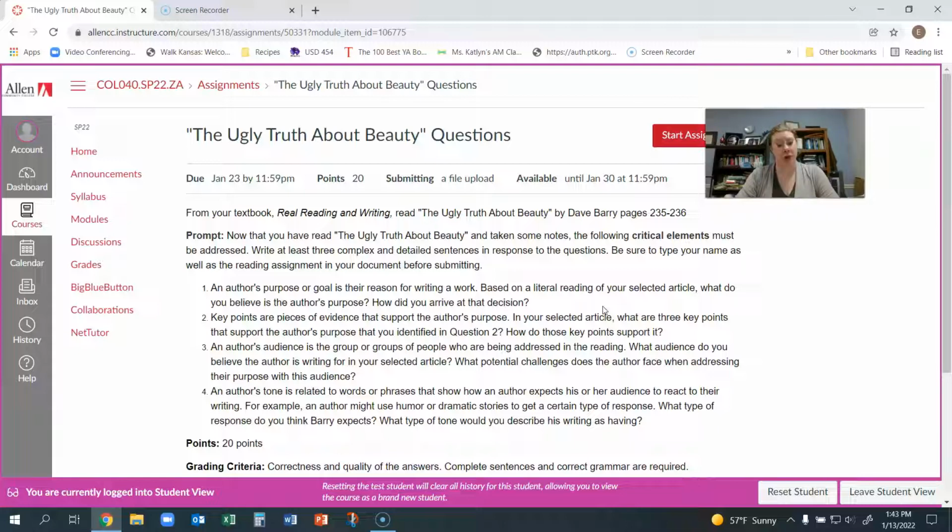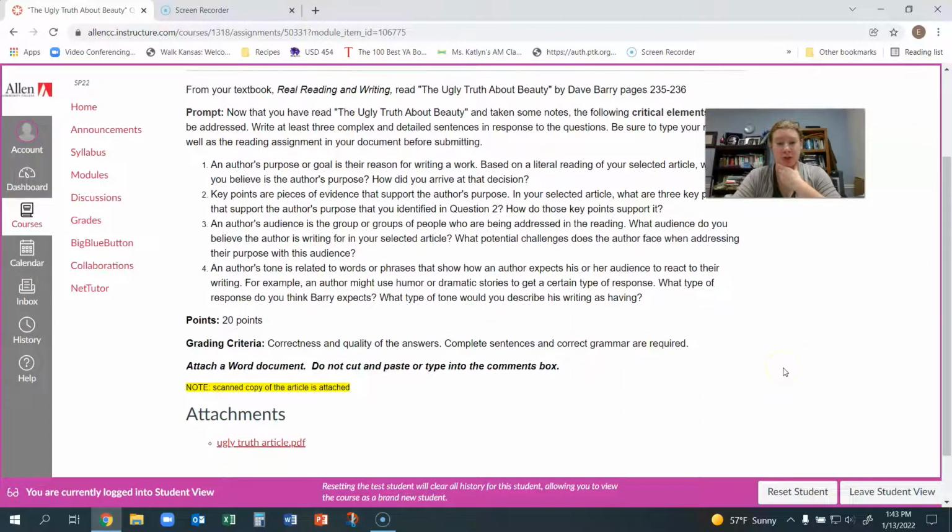So this first module, you'll do the reading assignment, and then the next module, you do the writing and the grammar assignment. And so you'll kind of see a pattern going there with the back and forth between the 3. This one's to read Dave Barry's The Ugly Truth About Beauty. It is a satire. You might find it humorous if you want to think of it that way.